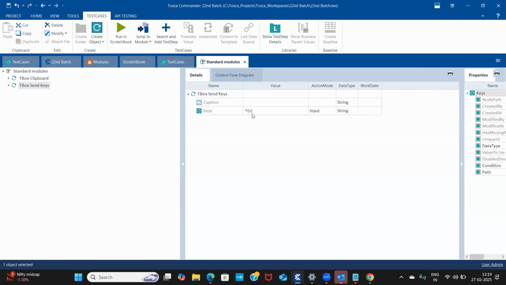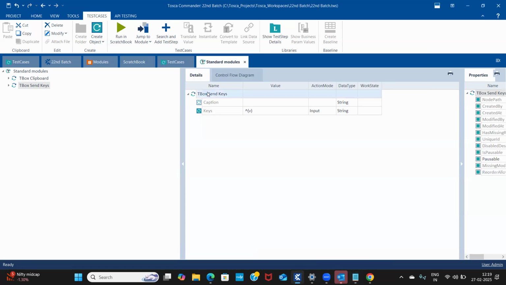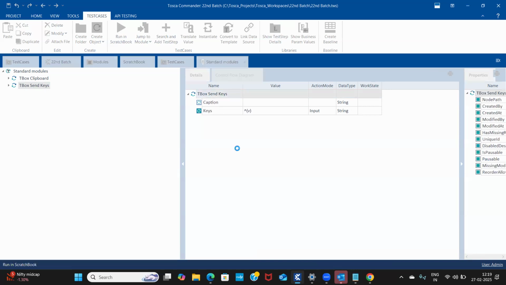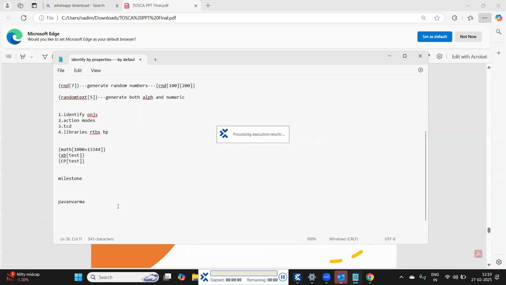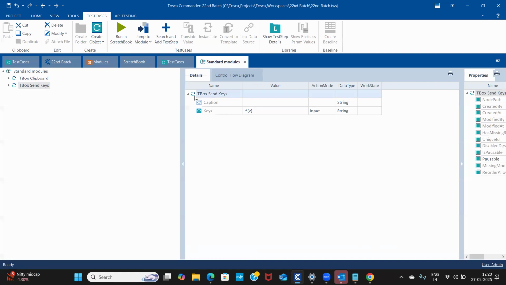So now what will happen? It will paste whatever value is available on my clipboard. Let's say I'm keeping my cursor here, down at the milestone. If I execute this TBox SendKeys, it should paste the value. See, it has pasted the value as Pawan Verma. So in this way, we can use the standard module TBox SendKeys.